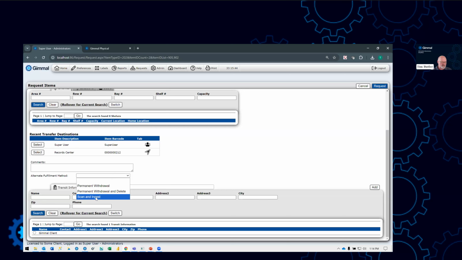And like all lists in Gimmal Physical, you can populate it with any additional values you want. Here's just one example. It's a way for the end user to say, hey, records management team, I need the information, but I'd like to circumvent that traditional checkout, check-in process. Would you mind, Mr. or Mrs. Records Manager, actually image scanning that file or that box and all its contents, creating a PDF, and then taking that PDF and ingesting it into Gimmal Physical?